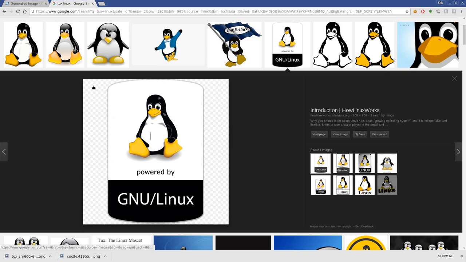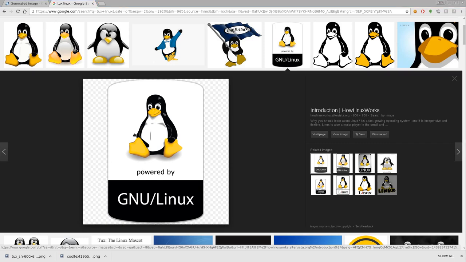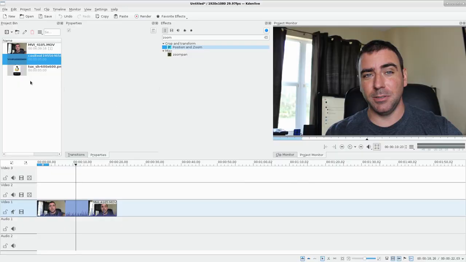But the way you'll know it's a transparent background is when you look at it like this, you can see the gray and white boxes in the background. That's indicating that it is a transparent background, unless someone purposely put a gray and white checkered background on an image. But go ahead and download whatever image you want. This is the one I downloaded, so here we go. They're both in my project bin here.